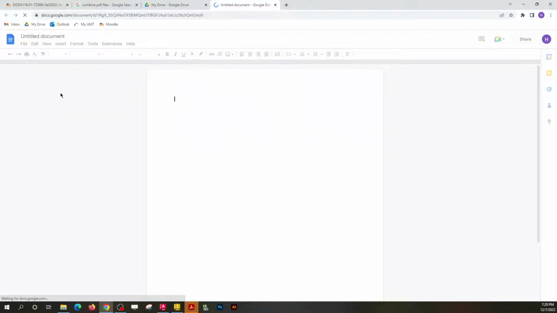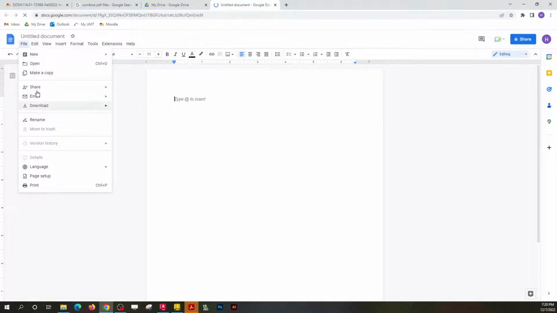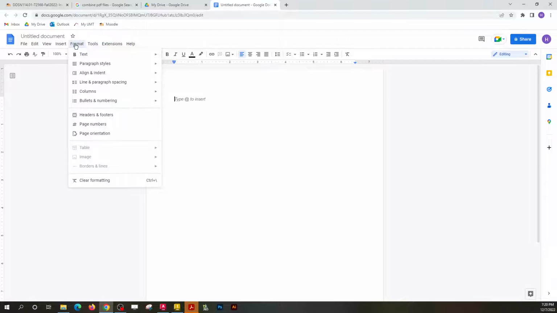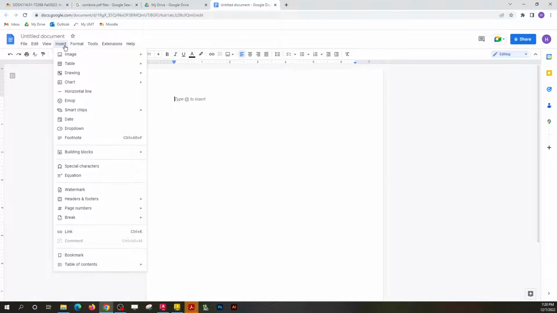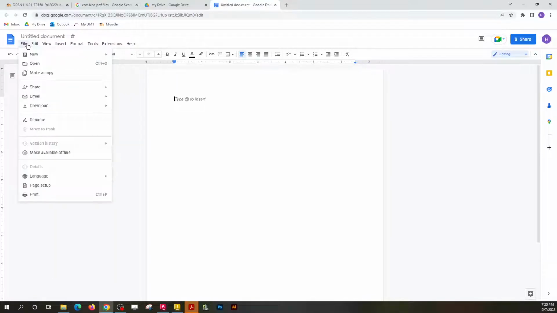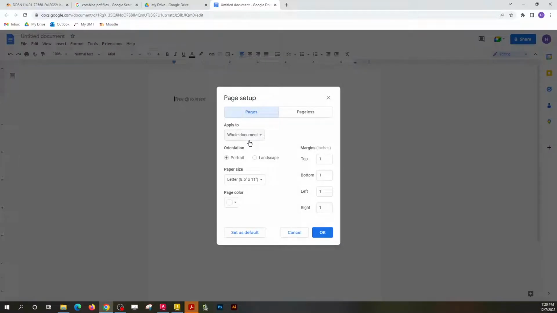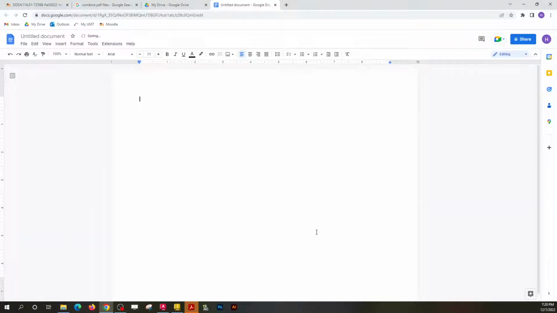On a Google Doc, if I change my format, where is it at here? You can change, maybe it's page setup, yeah. So I can change this to landscape. Since all my other files are landscape, I can make this one landscape.